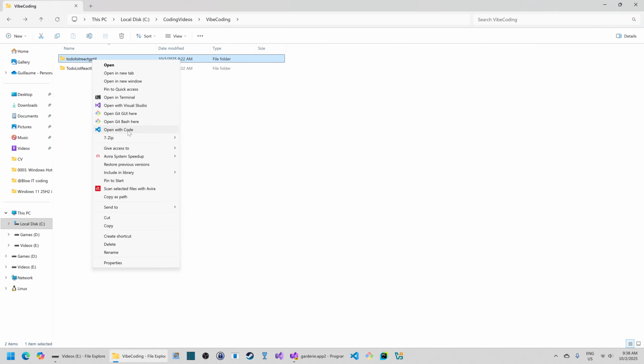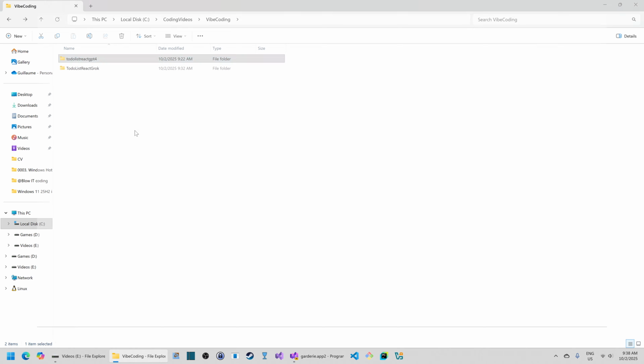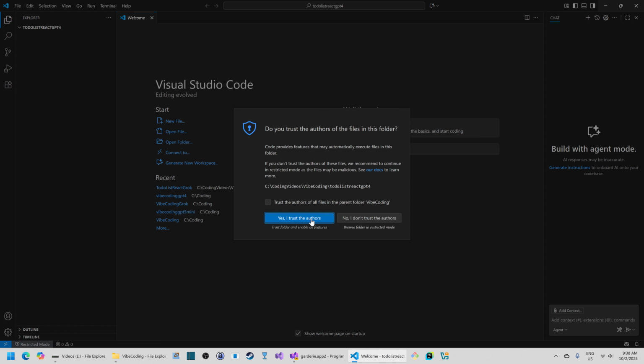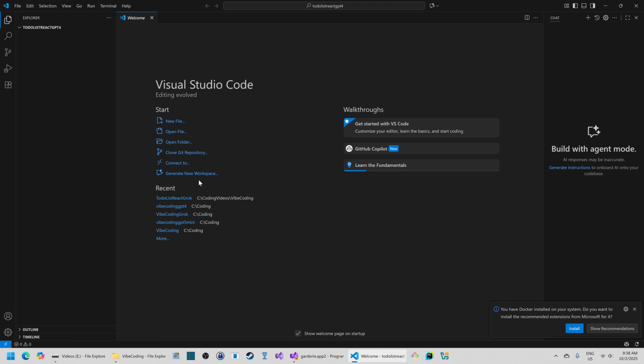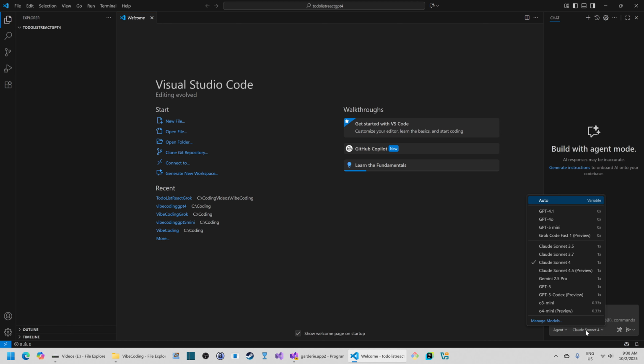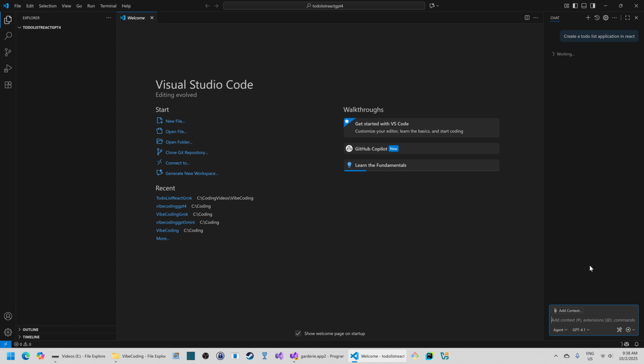So I right click and open with Visual Studio Code, open with code. We're gonna trust this folder. As you can see, the folder has no file in it. So I will use the model GPT-4, and then we're just gonna ask the model to create the application for us. So create a to-do list application in React. That's it. We're gonna ask to do that, and we're gonna see what it does.